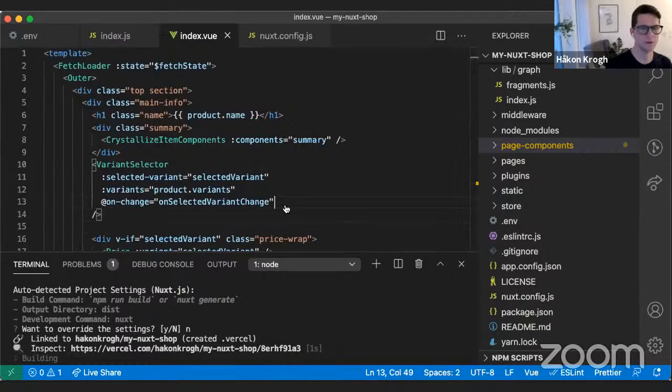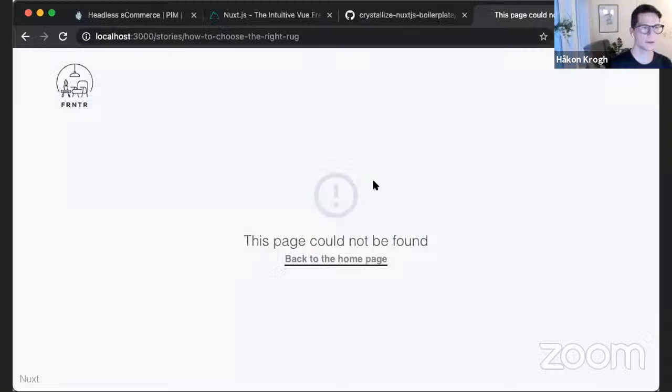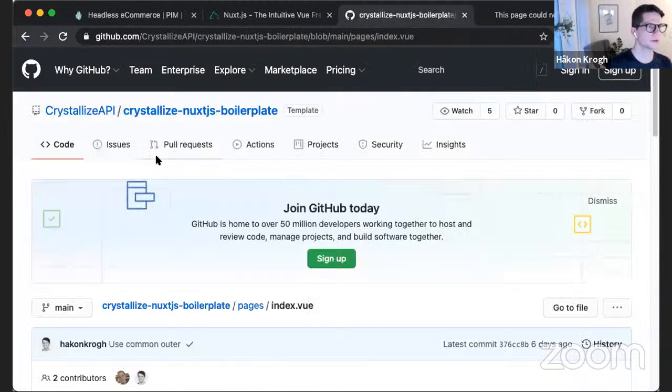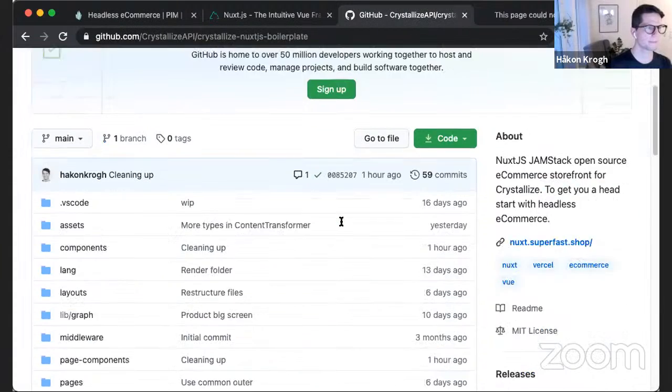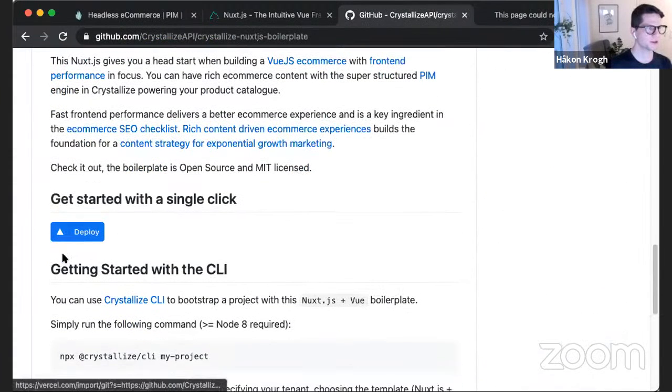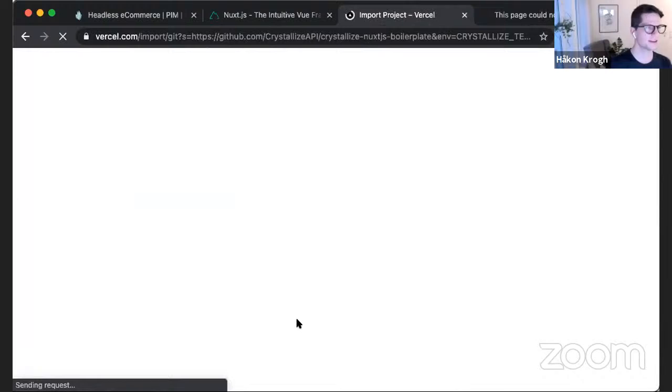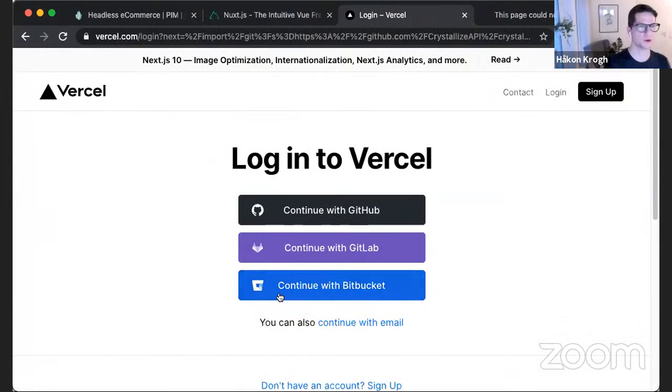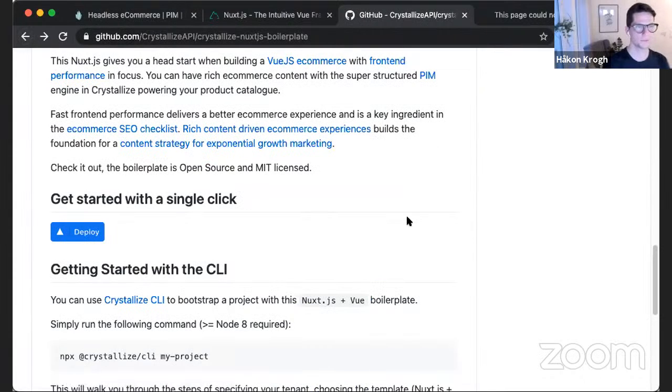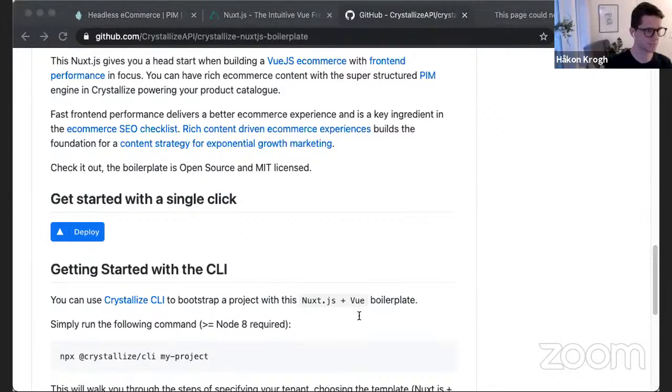Let me switch to Chrome again, because I can show you that also real quick. So here, yeah, this is the button I talked about. You just click this one, and it will take you through a step where you have to log into Vercel, but then after that, you get your own forked repo and so on. Just what we're currently building.